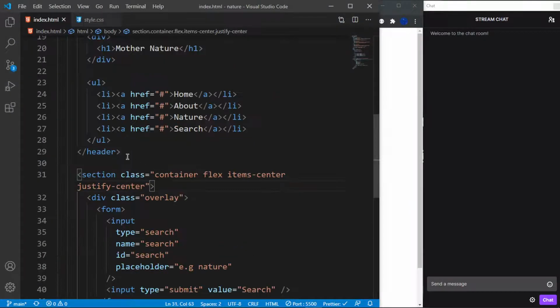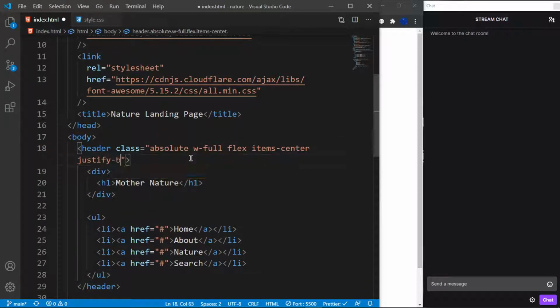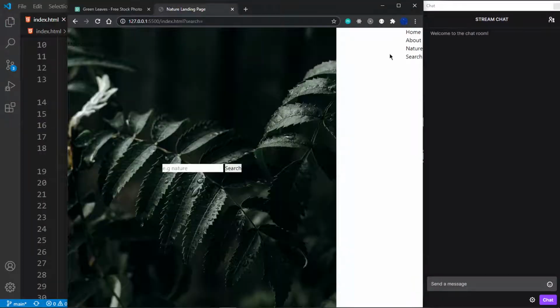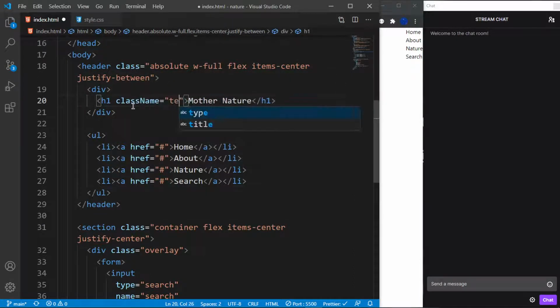Let me just deal with the header first. Let me go inside this header, give this a class of absolute and width full so that it goes all the way to the end, and then flex items center and justify between, like that, which should now push this end to end, and we have our logo right there. And then I want to deal with this UL next, so actually let me deal with this, give this a class name of text, let's say 4XL, and then let's say text white.